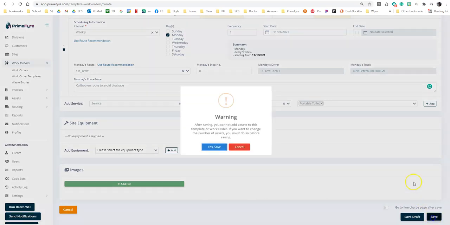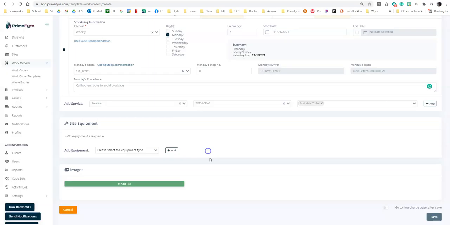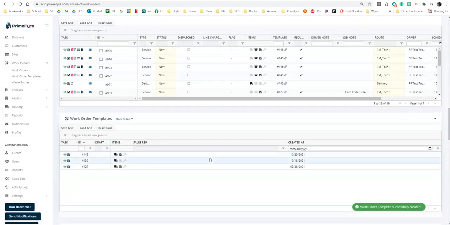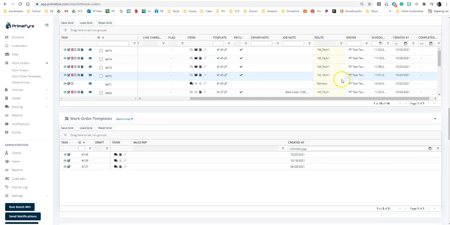And I can go ahead and click Save. And now this will take us to the work order section. So this is the work order template that we have created. And these here are the work orders that we just created from that new template. So we have our delivery ticket and our next 4 weeks worth of service tickets.